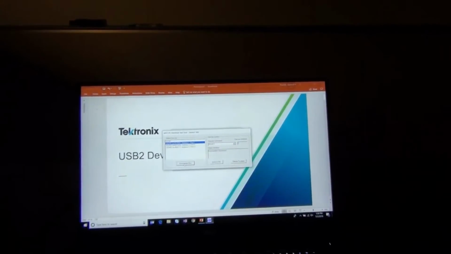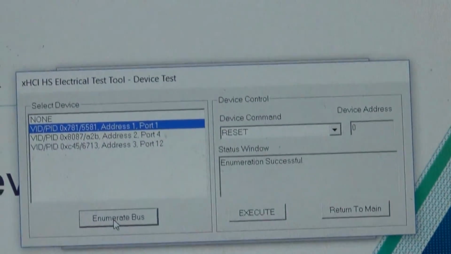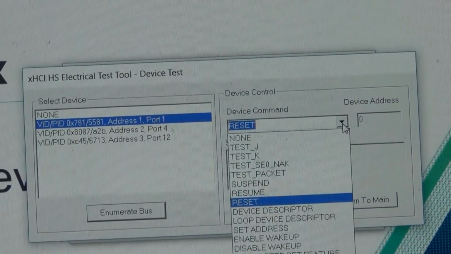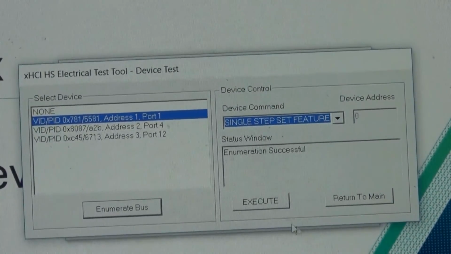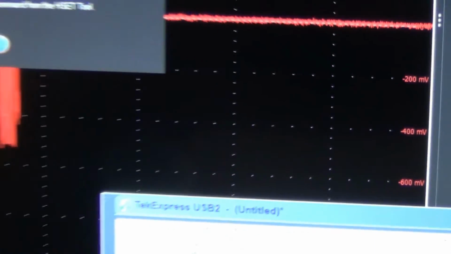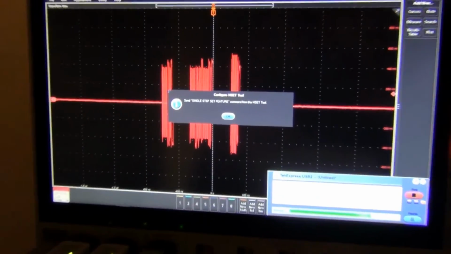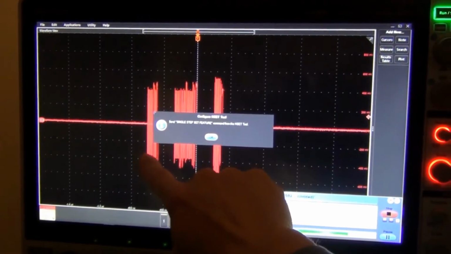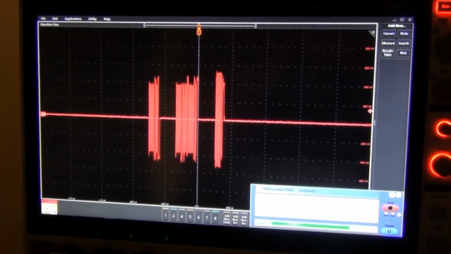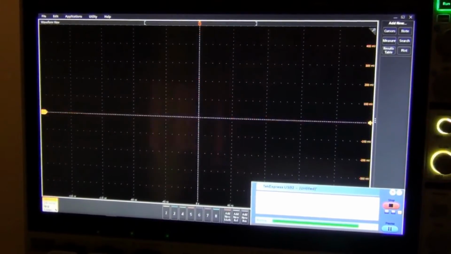So let's look at the single step feature in the HSET tool. So go here, single step feature, push execute, and this is the waveform you should see. Now, I've seen devices have problems outputting this waveform to begin with. You might see just two of these pulses, but you need all three. If you don't have all three, I would enumerate the bus first and then try again.